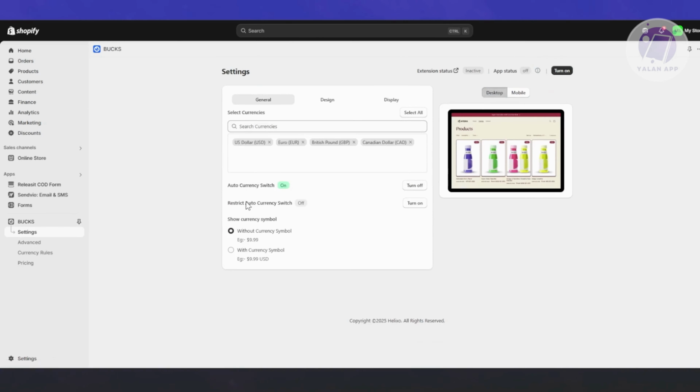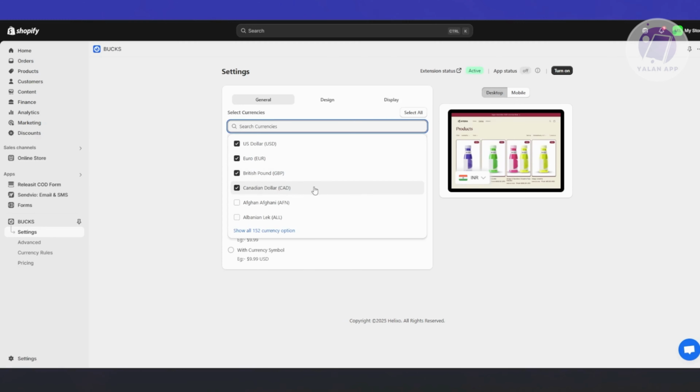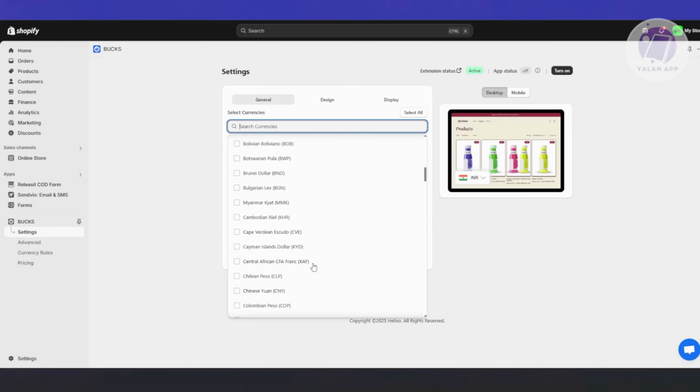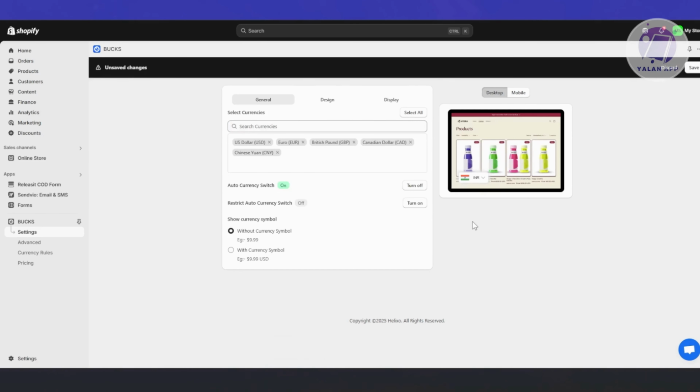Now the settings page is where you'll be able to change a few things, like for example, your selected currencies. You can select certain currencies to convert to. This is the general one, so you could search for currencies. It's going to show all currency options. We have a lot, as you can see right now. If you want to include one, for example, we want to add Chinese yuan. Also you have the auto currency. You want to make sure that it is turned off. And also you have restricted auto currency switch, which you can turn on if you want to restrict the auto currency switch here.